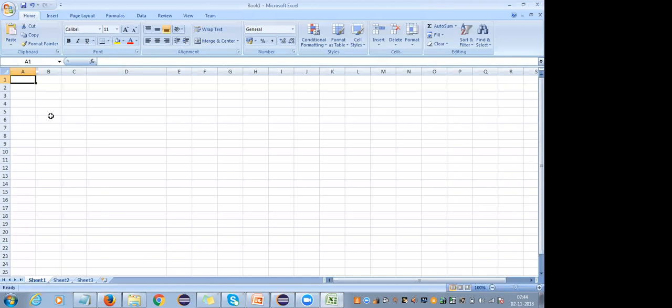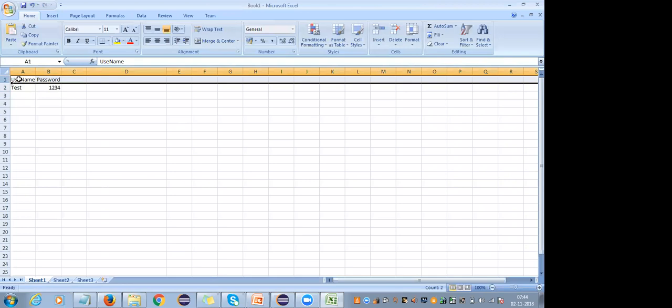Suppose you have a login scenario, then you need to enter the username and password. In our project that I'm going to show, we'll be getting them from Excel. So I'll say this is the username and this is the password. And if I say the username is test and the password is 1234, now with maps, I'll just take these column names.